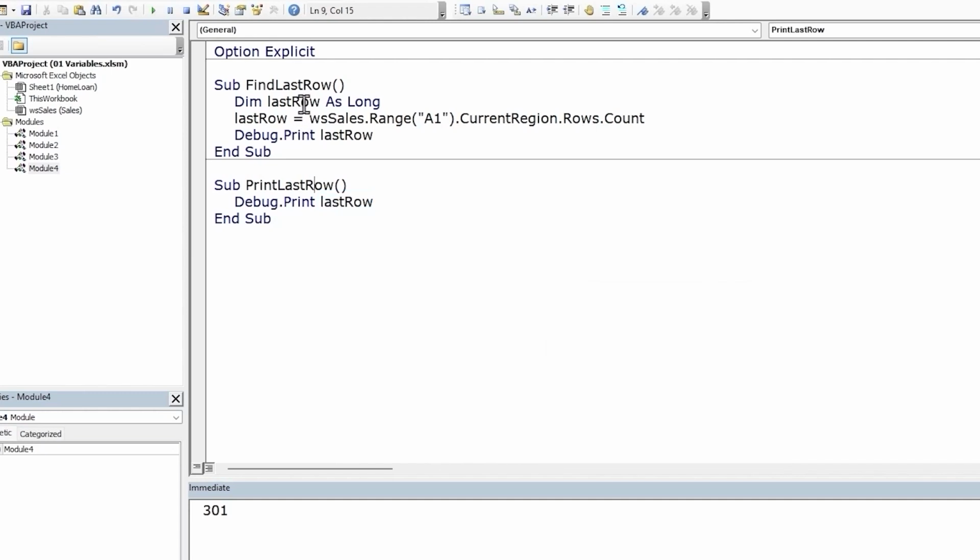This is because the last row variable from the first sub is out of scope. In other words, the last row variable from the first last row sub isn't visible from within the second print last row sub. So a local variable can only be accessed from within the procedure in which it was declared.